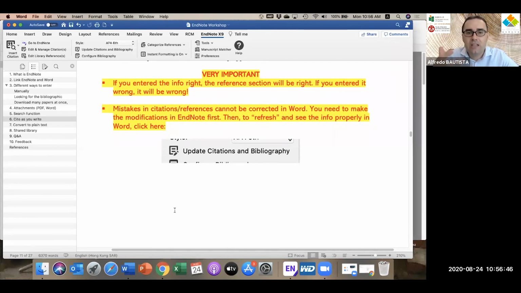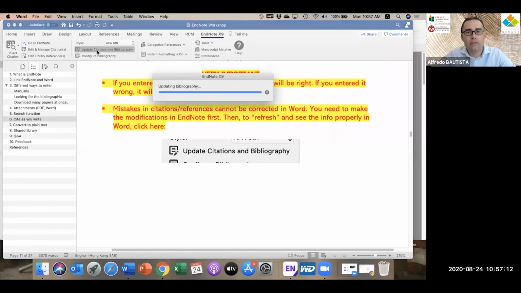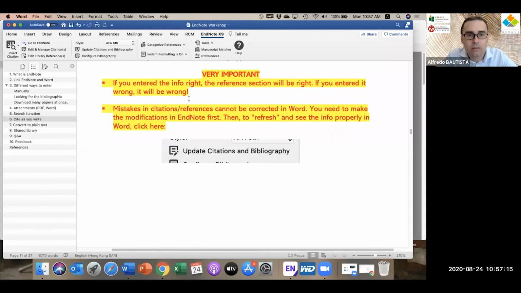If at some point you see that when you are citing something, you see mistakes, you cannot correct those mistakes in Word. You need to go to EndNote and correct the mistakes in EndNote and then refresh. So all you need to do is go to EndNote, and then after you correct the mistakes in EndNote, you click on here, update citations and bibliography, and then EndNote continues thinking, and then it will update all the mistakes here. So as I say here, mistakes in citations or references cannot be corrected in Word. You need to make the modifications in EndNote first, and then you need to refresh, right?